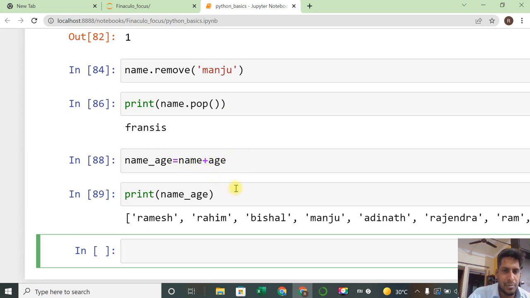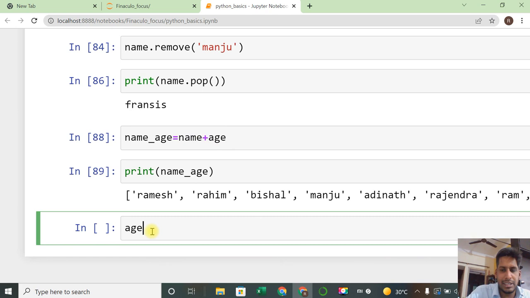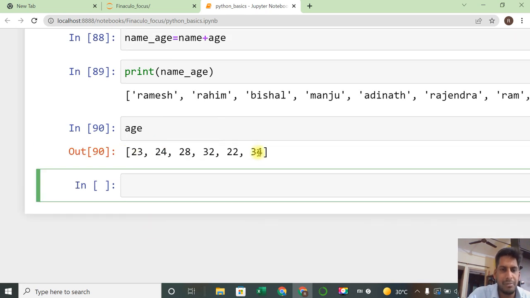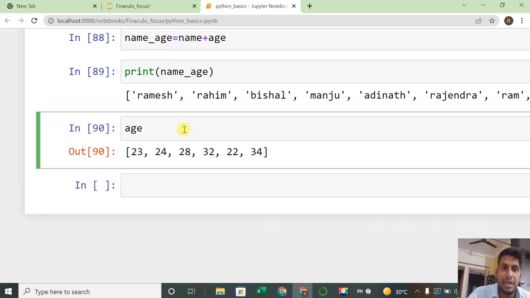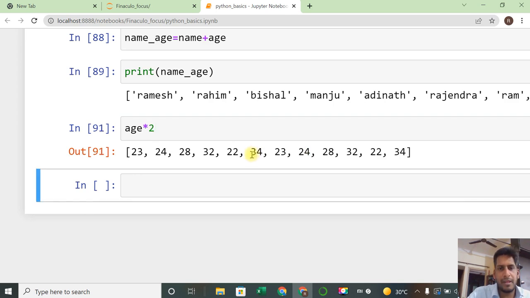In case, for example, I have an age list, right? This is the age list I have. In case I multiply by 2, what will happen? You may think that age will be doubled, means it will multiply each individual item by 2, but it is not true. If I say age times 2, what happened? It repeated twice. If I say age times 3, it will repeat 3 times. Multiplication on a list is nothing but copying that list that number of times.